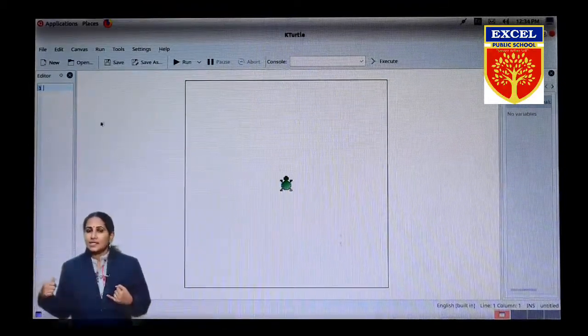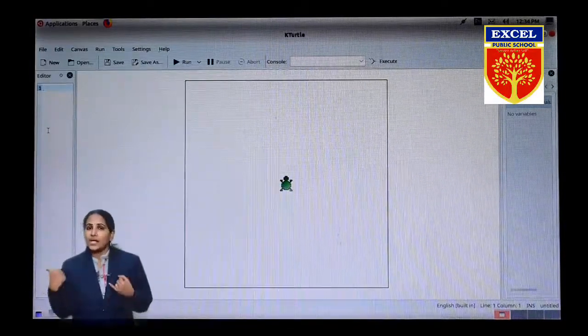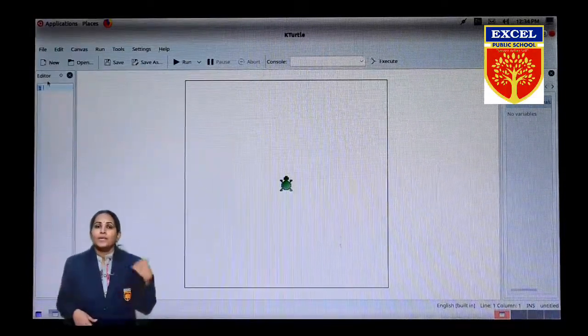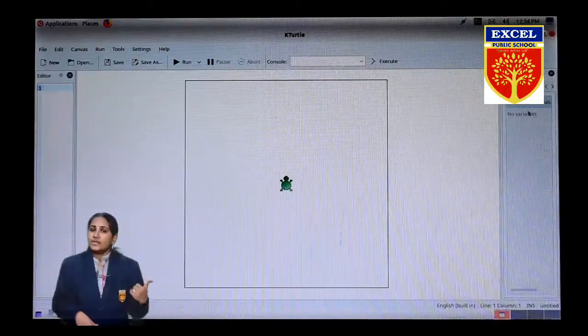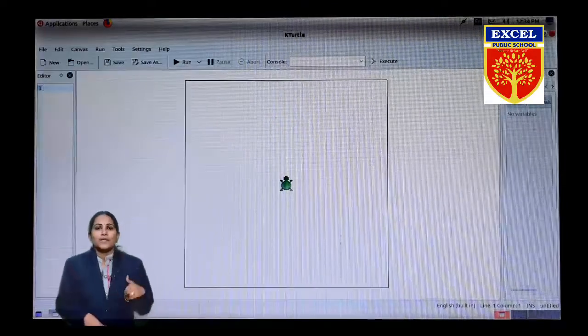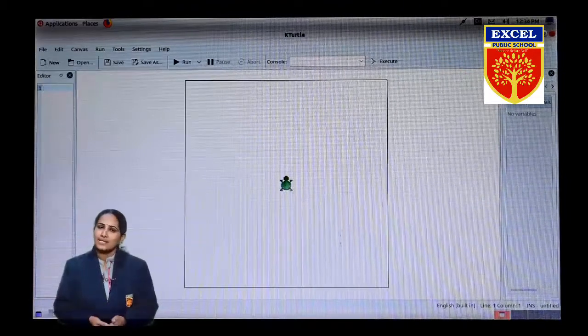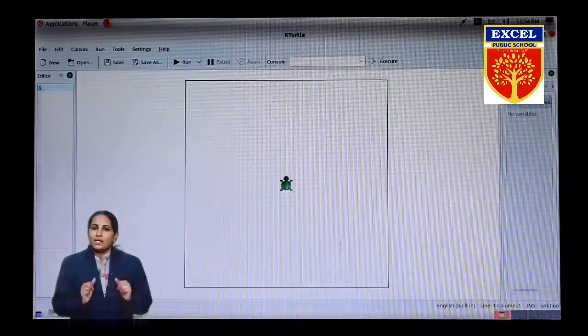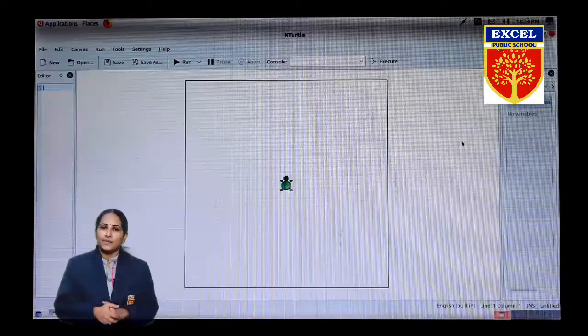And on the right side, what is that? That is the editor. You will give the commands in the editor. What is on the left side? That is the inspector, which will inspect your commands and your running program. So those are the three parts, and at the last, what is there? That is the status bar.